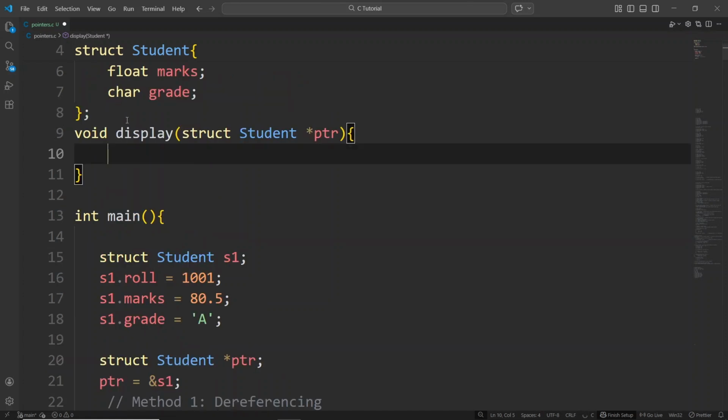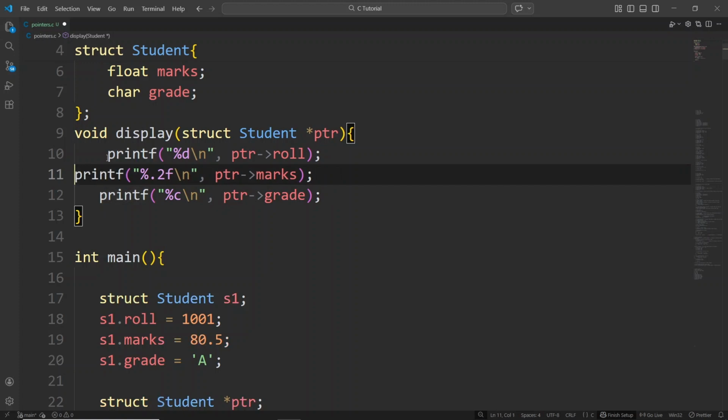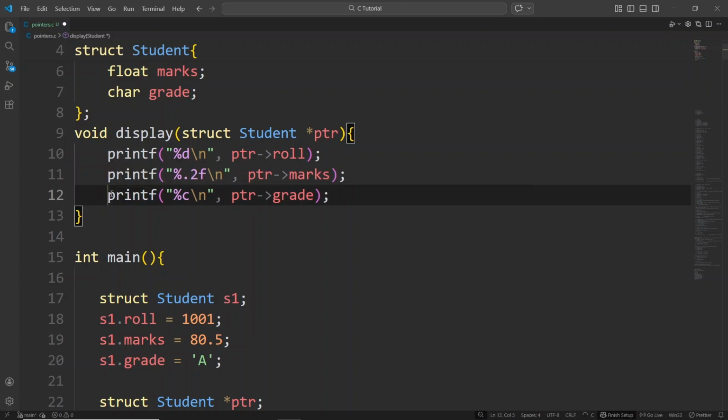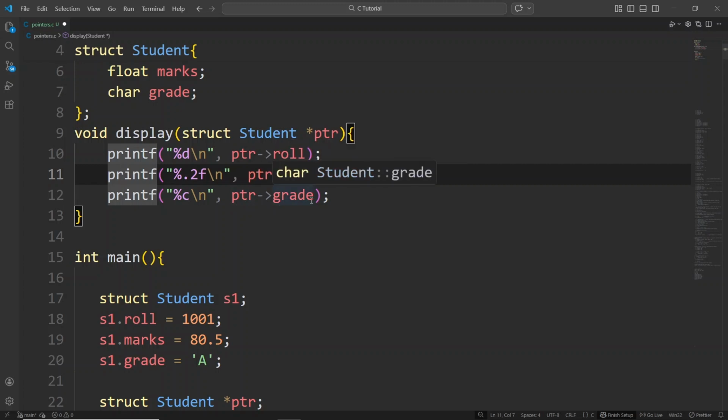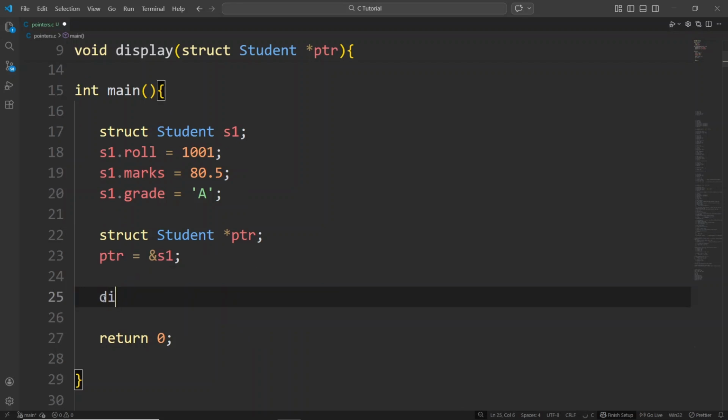Okay. Now you can see here in the void display function, we are passing what? Structure student pointer. Okay. And inside the function, we are simply printing pointer arrow operator roll number, pointer arrow operator marks, and pointer arrow operator grade. Now let's again go to the main function. Now instead of printing here, we will simply call the function. My function name is display.